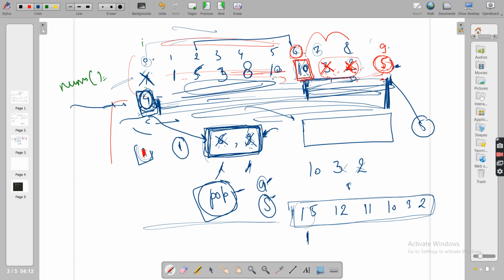Okay, now see guys, see this properly. When your 5 was coming, you have to remove the smaller elements. Which are the smaller elements first? 3 and 2. So if you go from the first positions, 15 is greater, 12, 11, 10, 3, 2. So how many comparisons will you do? 1, 2, 3, 4, 5, 6 comparisons.